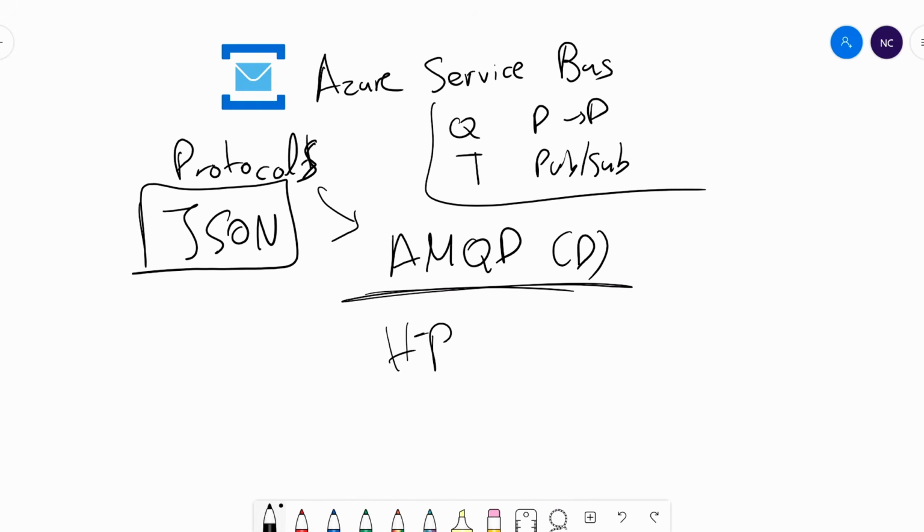But it is also supporting HTTP, and you would usually use that if you have some firewall rules that don't allow you to use AMQP. Like 99 times out of 100 you probably use AMQP anyway. I've never actually used HTTP, so just something else to know.